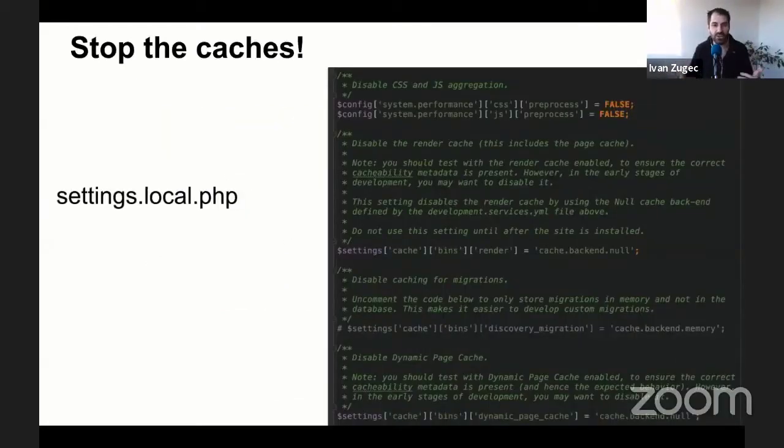And then if you have a look in your settings.local, now this is just a tiny part, but the two most important things here are the settings for the renderer and the dynamic page cache. By default, it is commented out, but you want to uncomment this because this will stop Drupal from caching things. And this is very important. And of course, you want to turn off the aggregation for CSS and JavaScript if you are doing front-end code.